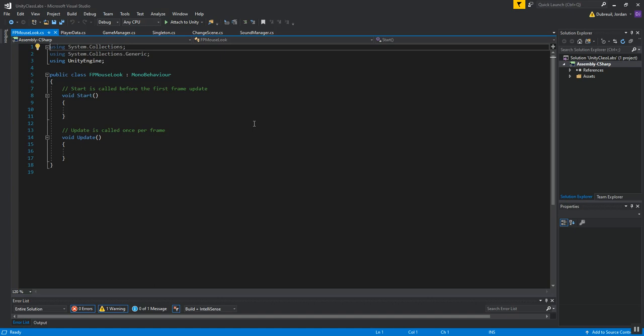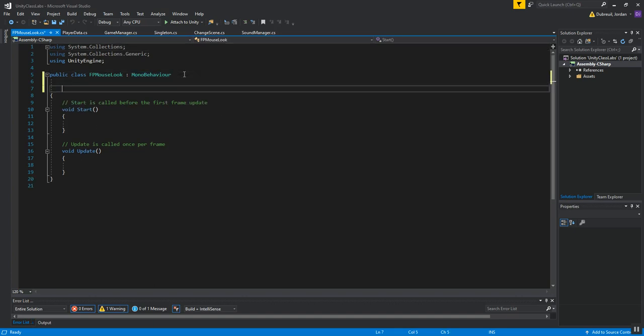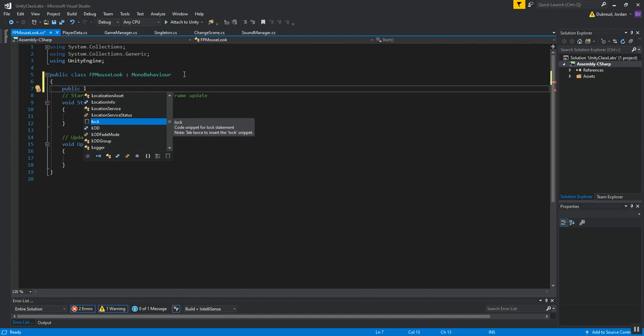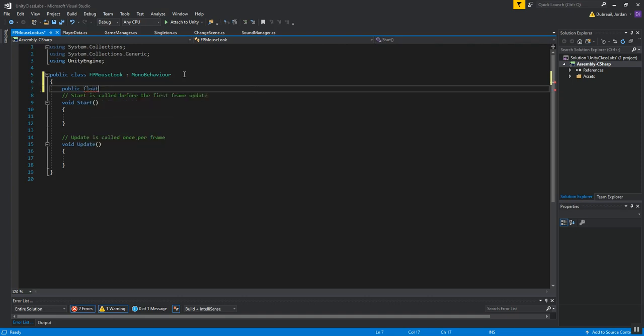So what we're going to do is start off with a couple of variables here. The first variable that we're going to need is a variable to manage the sensitivity, and we can make this public. So this is going to be a public float. Oh, I'm creating this in the wrong spot. I'm like, why isn't this registering? Because it needs to be down here. So public float, and we're going to call this m sensitivity.